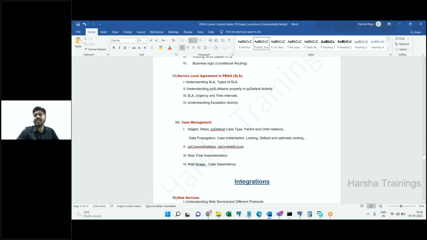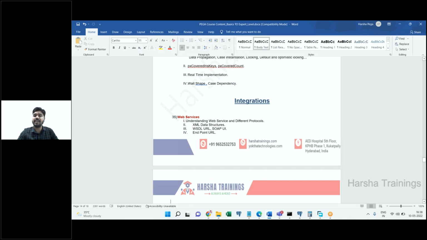And 34, case management. Here we are going to look at case management with covers. Case management with covers means parent and child case relationship, where we are going to see in detail how to copy the data from parent to child and child to parent, and also the different ways of case management, completely different aspects like calculations and how to initialize the cases, child cases, and all, the relation between parent and child. All this we are going to look at practically in detail, including case dependency and wait shapes.